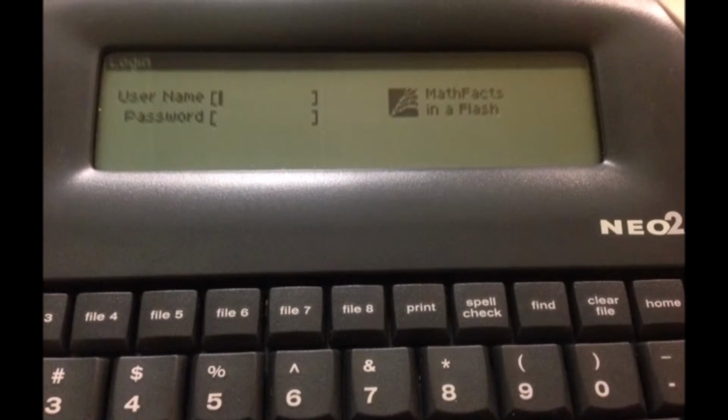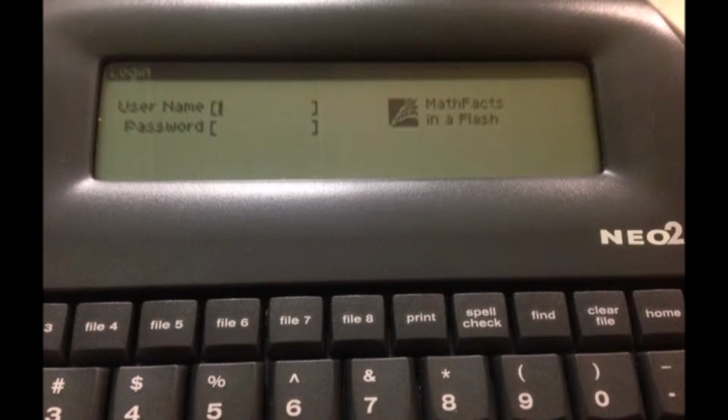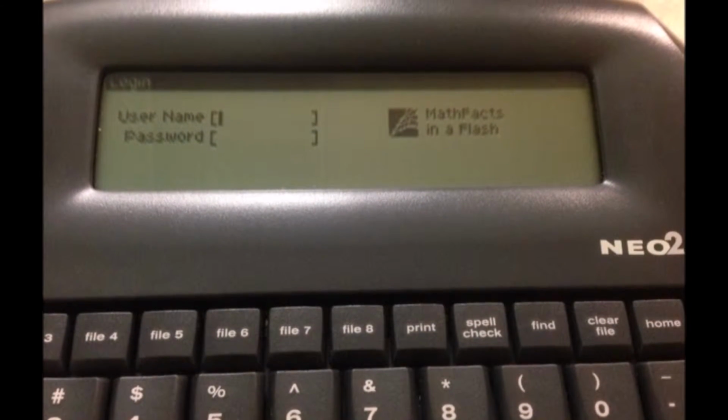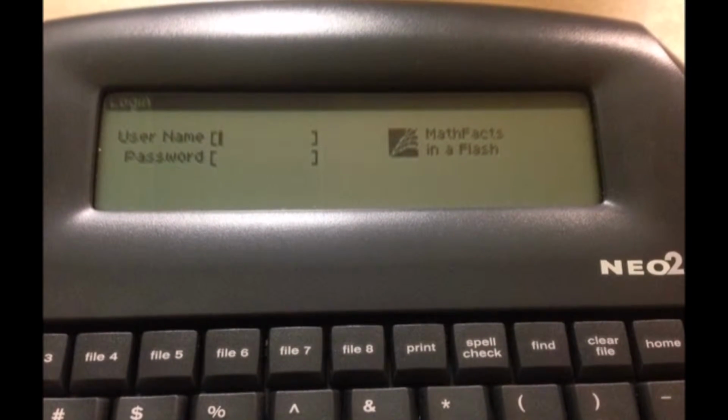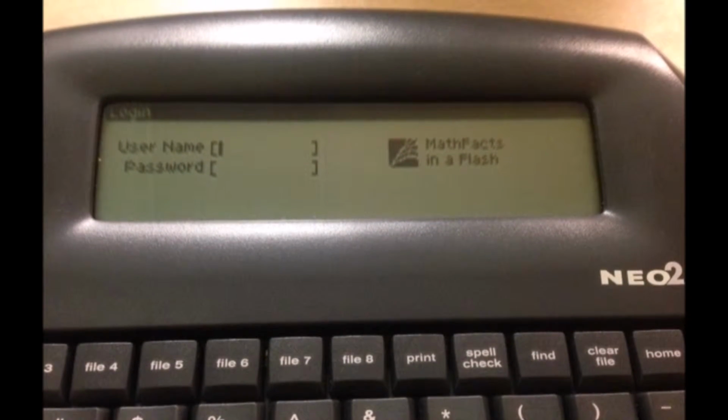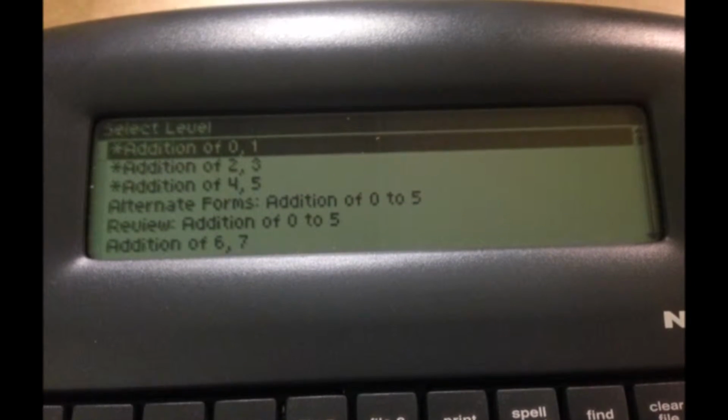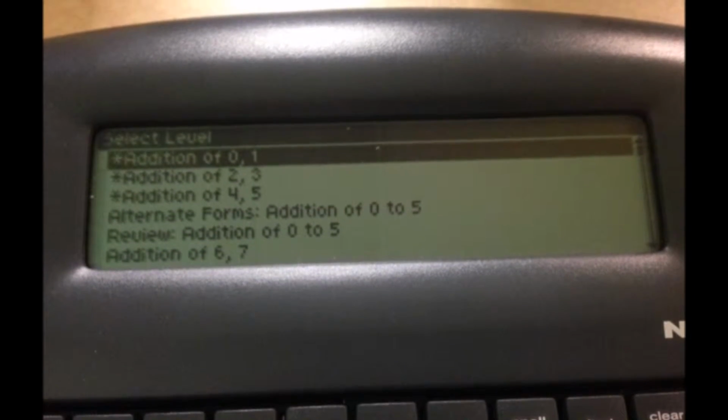Okay, our next screen is the login screen, and this is where you will type in your username and password that you use for Math Facts in a Flash, AR, Keywords Wireless. You type in your username, of course, in the username line, and then you just arrow down to put in your password and press enter.